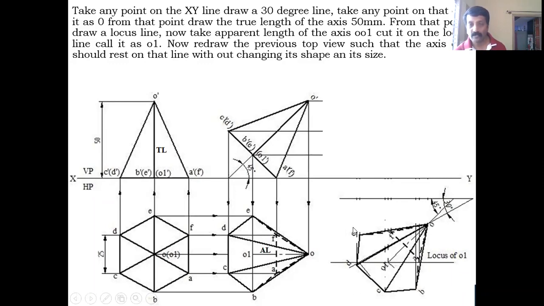From this O1 you draw a perpendicular line, which I have not shown here. That perpendicular line, O1 to E and O1 to B distance, is the same. You take the distance and cut that perpendicular line. You are going to get B and E. Similarly, O1 to this dotted line distance you take from here.